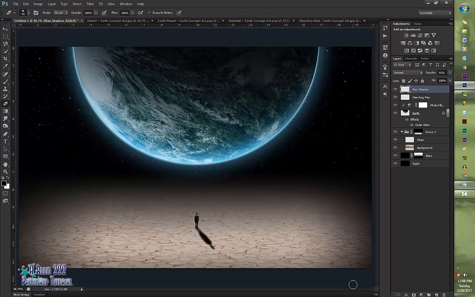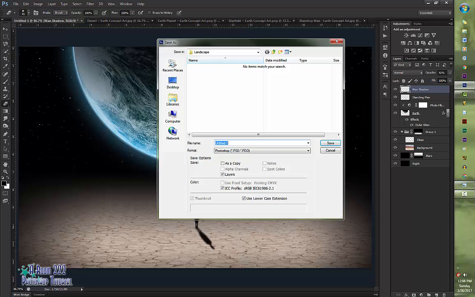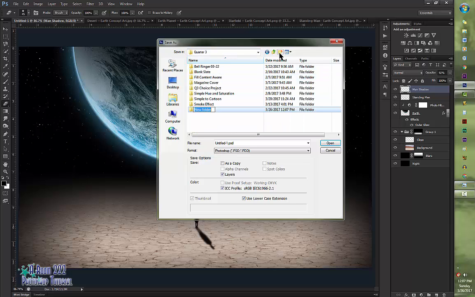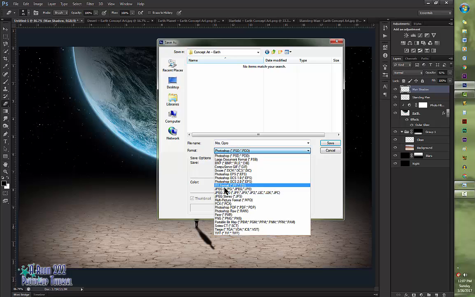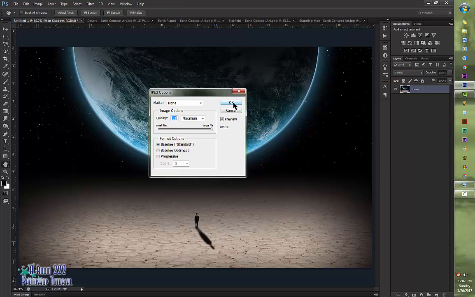This is your final concept art of the lonely man looking at the earth and contemplating about his life and the life of others. So now you're going to go to File, Save As, and we're going to find your Finished Projects folder. And it's going to be under Concept Art, and there's only one of these. We'll make it Earth. And you're going to save it in there as a JPEG, as your name. And then that is all.